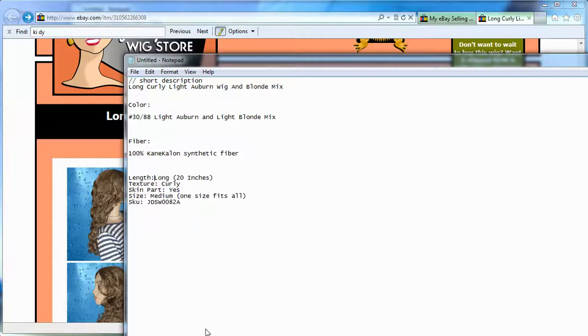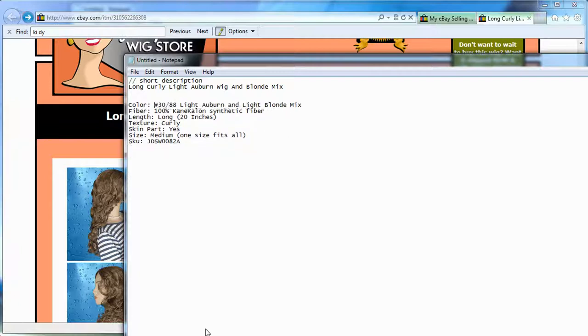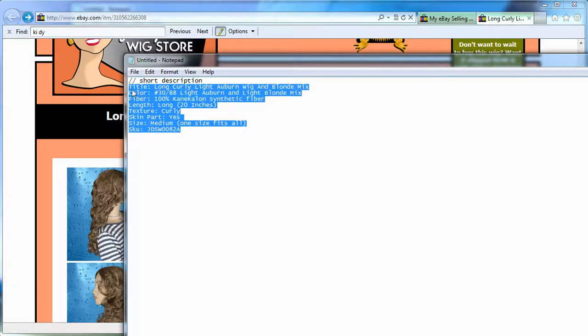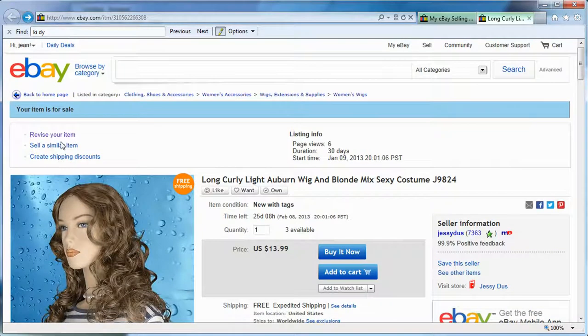This is just a recap of basically my description. There. Yeah, I repeat the color and some keywords, and up there the title. So this would be my short description. Yeah, and I'm going to add that to make it look better. So I'm going to copy that, and now I'm going to go and revise my item.